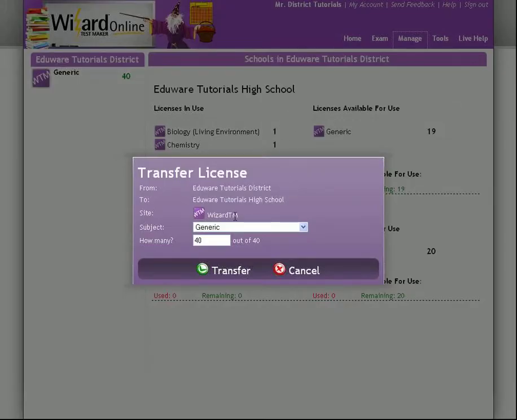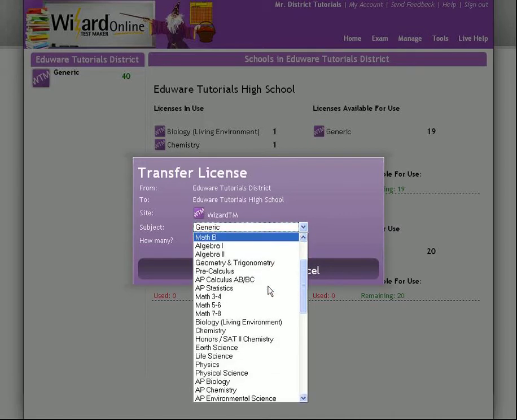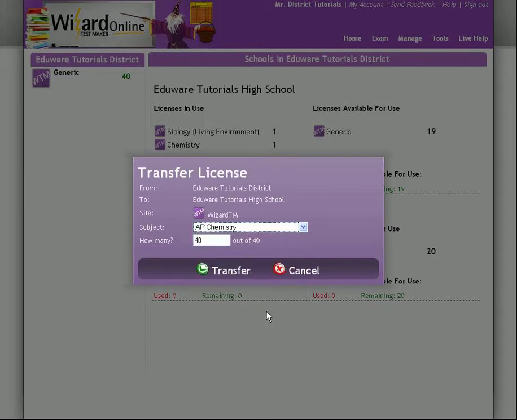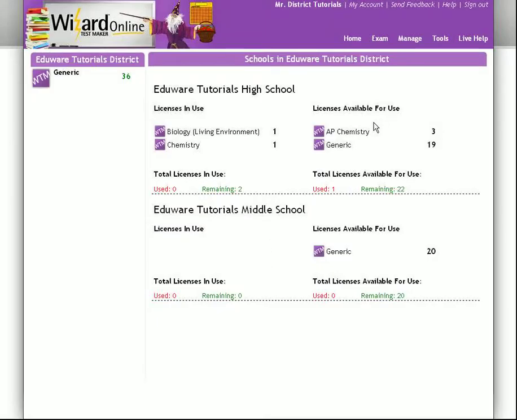Release. Okay, and now it's giving me the same dialog. But in this case, I'm going to click the drop down on subject and go down to AP Chemistry. I have 3 AP Chemistry teachers. Let's see what that looks like. AP Chemistry. So this shows that I have 3 AP Chemistry licenses remaining.